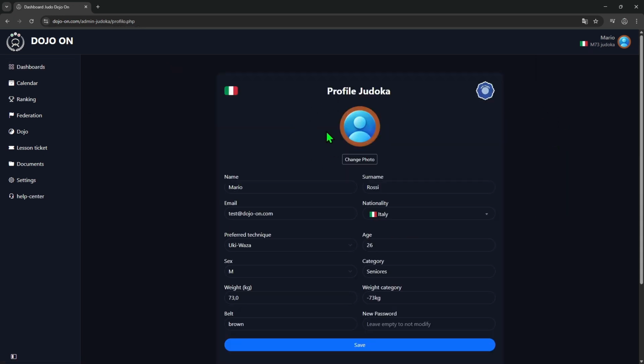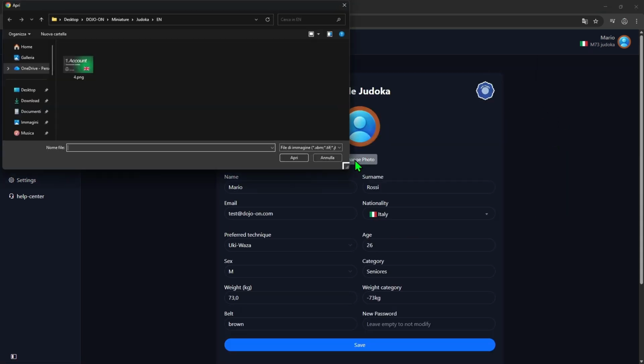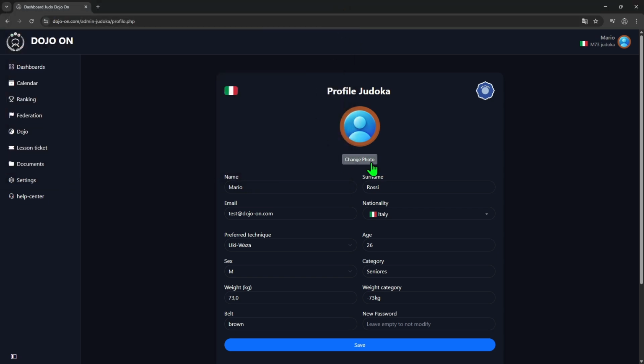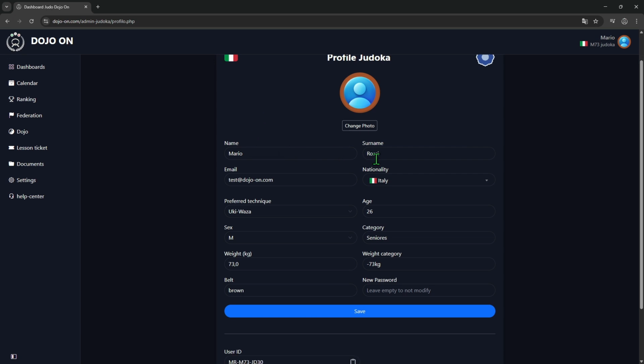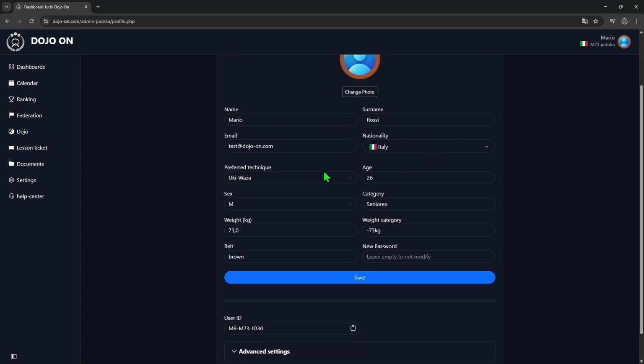In the profile section, you can view all the information entered during registration. Some of these details can be updated independently, while others, such as the belt level, can only be changed by your sensei through their account.